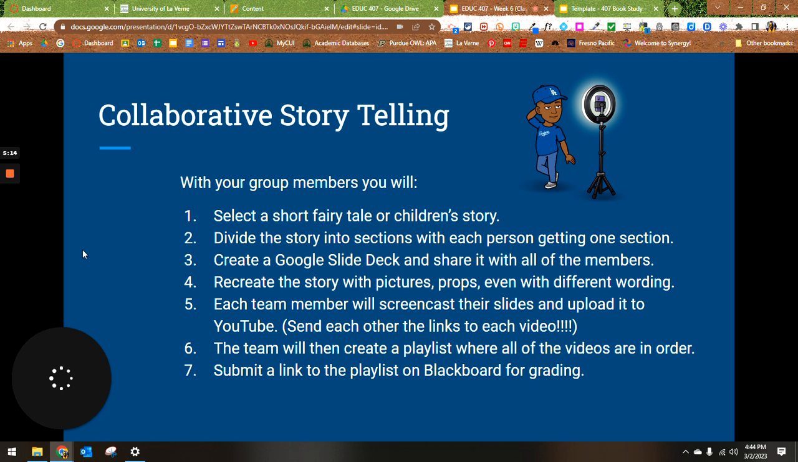Now you're going to screencast all of that, whether it be slides or your own video. You're going to upload it to YouTube, and you're going to share the links with each other. Make sure you get those permissions set to public so that they can see it, and you can see it, and I can see it. Then somebody on your team is going to create a playlist on YouTube where you put all 4 videos in order, so that I could watch the whole story from one video to the next. So kind of like part 1, part 2, part 3, part 4.